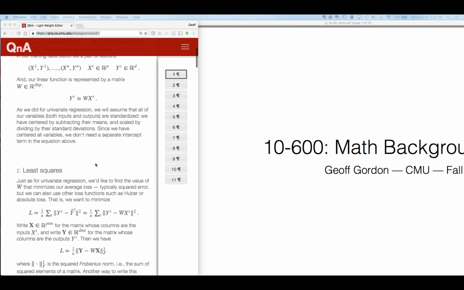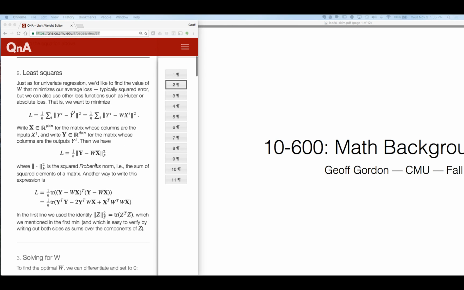All right, so regression with multiple variables is just like regression with single variables, only more complicated. In particular, we would like to still find the value of w that minimizes our average loss. So here, the average loss is the difference between the actual value of yt and the predicted value, y hat t. And that predicted value is w times xt. Right? And we're going to sum over all training examples t and divide by the number of training examples n.